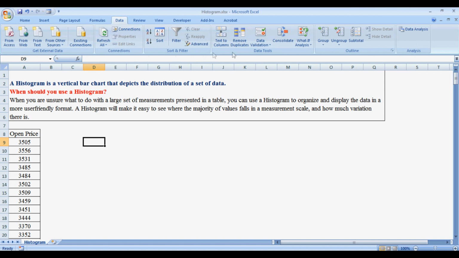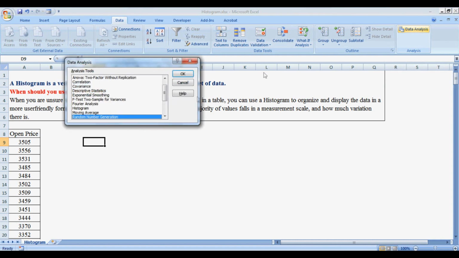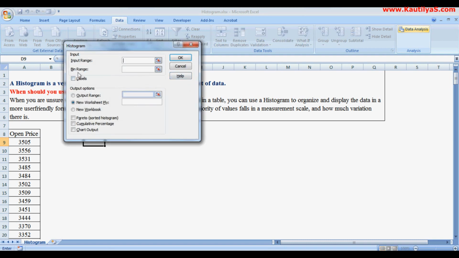and under data you will find data analysis. Data analysis is a built-in Excel data analysis tool pack. So click on data analysis, and here you will find various analytical tools. Among these, select the histogram. Then click OK. It asks you to give the input range.